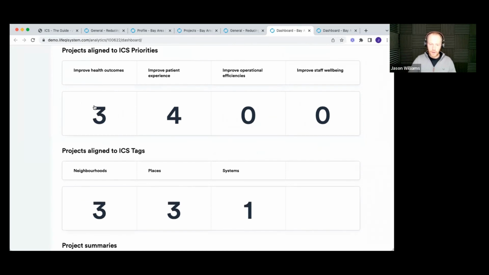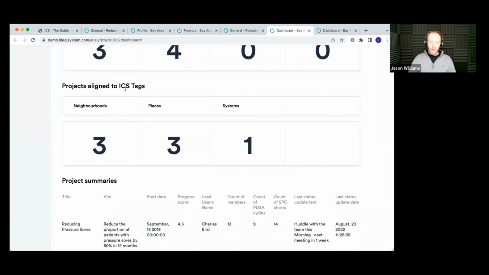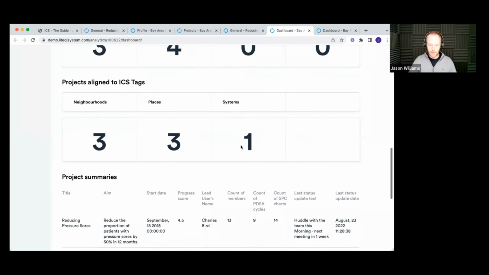Again, that's just back to those projects. We've got 3 projects that have linked themselves to that priority. It's that straightforward. In a fairly similar way, we talked about tags when we're looking at an individual project and the different levels potentially within an ICS. So we've got 3 projects that have got the ICS neighborhoods tag, 3 with places and 1 with systems, so we can see the different levels, if you like, that we're working at across our ICS. That's really helpful. Maybe that's the balance we want, maybe it's not, but it's allowing us to surface that and understand at what level we are applying resource, those sorts of things.